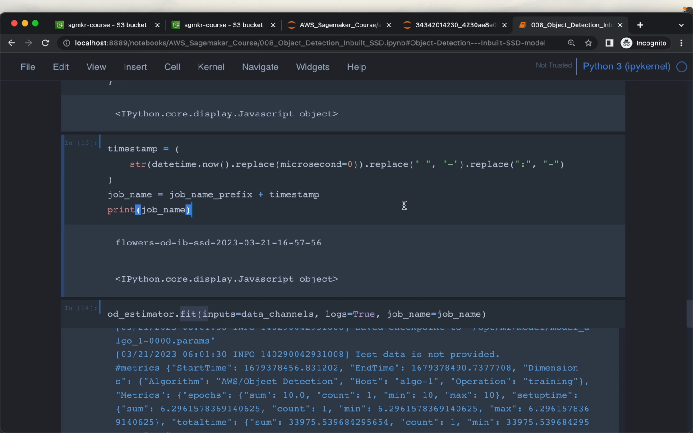In the next video, we will see how to train an object detection model using one of the frameworks, either TensorFlow or PyTorch. That's it for today.